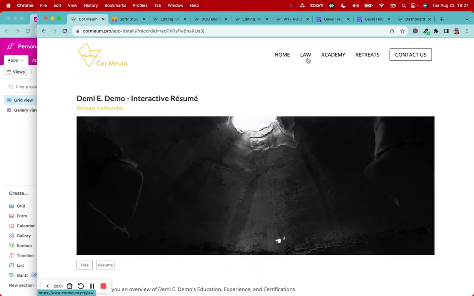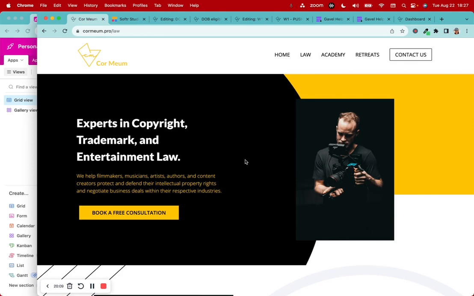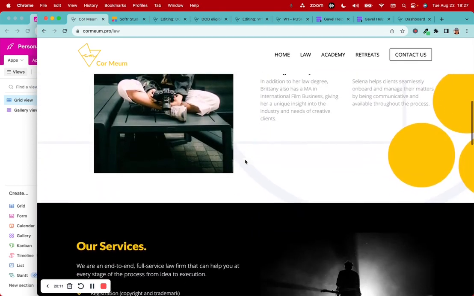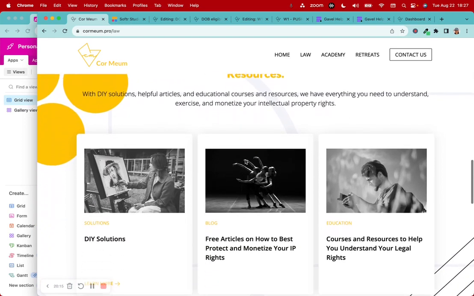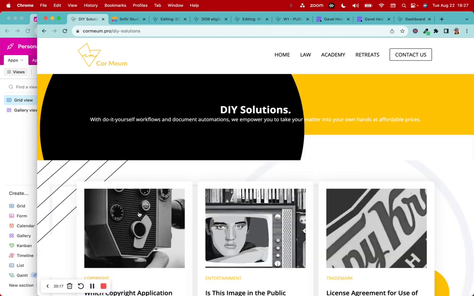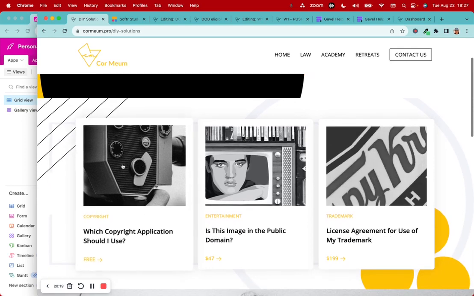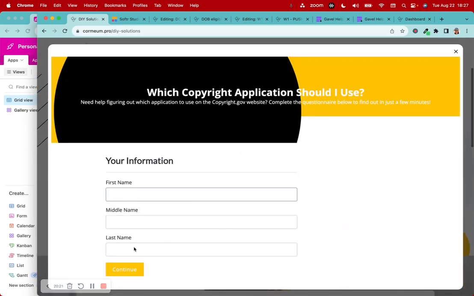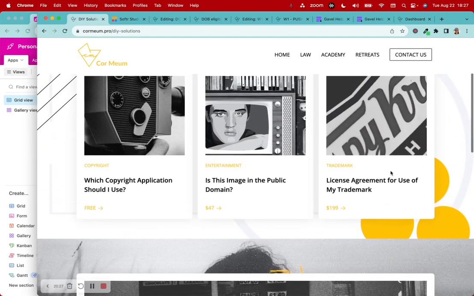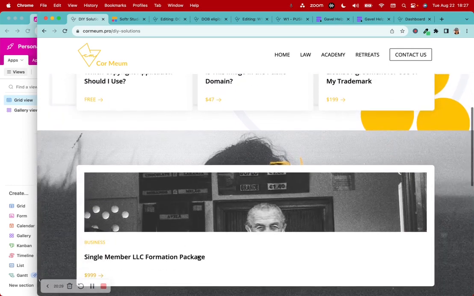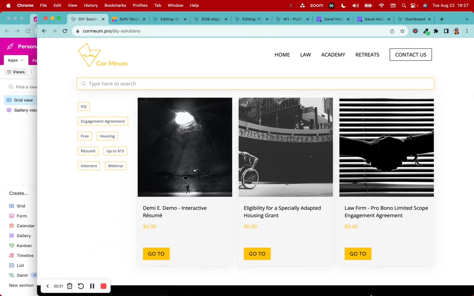So overall, the flow would be that somebody would go to your website. Let's say you're a lawyer and you have a practice that covers things like copyright, entertainment law, and so on, but you have some DIY solutions for your clients. You have this page, they can go directly into it here. You could have a payment page here with your Stripe integration from Gavel. You can have them be at the different pricing tiers and so on, and have them search through and go through all of your workflows here.